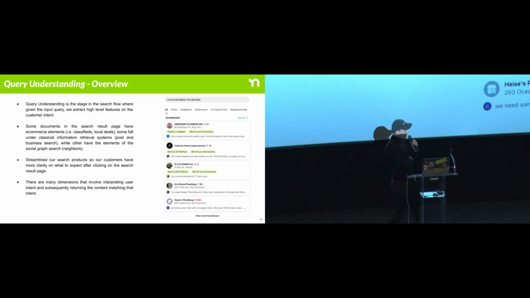So intent itself is a little bit different depending on whether you are talking about classical information retrieval or e-commerce. So we have to employ different models to get intents for different verticals. It's also important that our product UI and UX is streamlined across verticals, so we provide a consistent experience across the different surfaces. And there are many dimensions that we use to interpret user intent, which then impacts how we return the search results, like in this slide here.